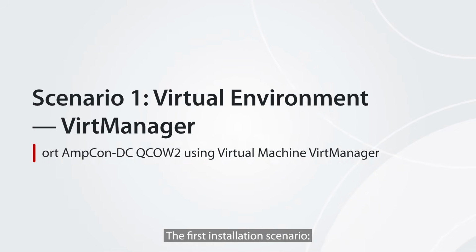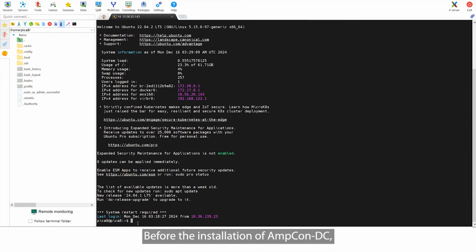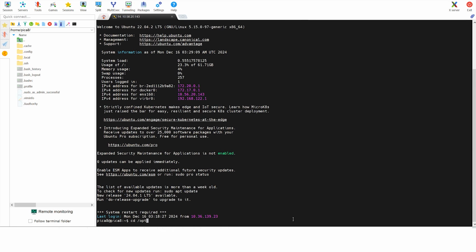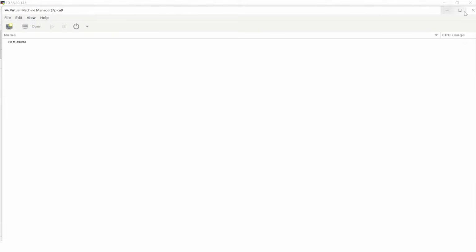The first installation scenario: import the AmpCon-DC QCOW2 using the virtual machine manager VirtManager. Before the installation of AmpCon-DC, you need to install VirtManager first. Run VirtManager, and the following interface will pop up.